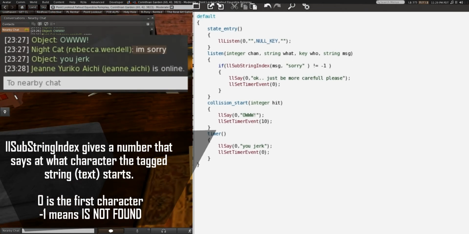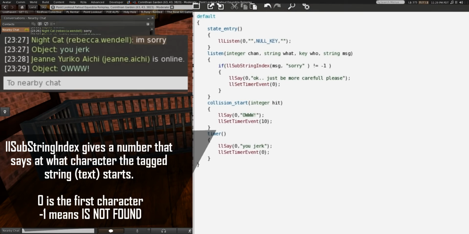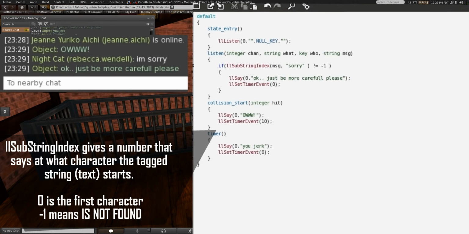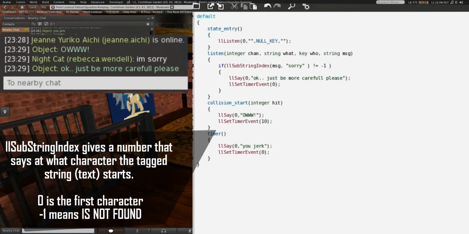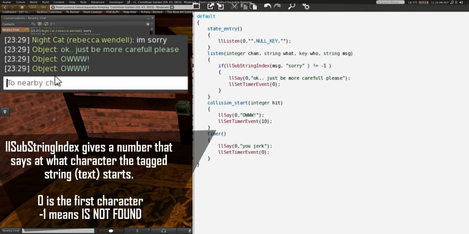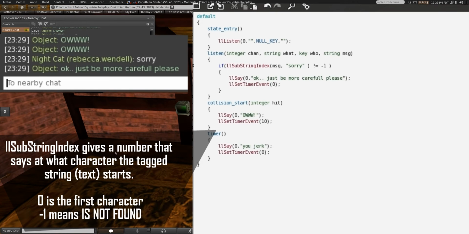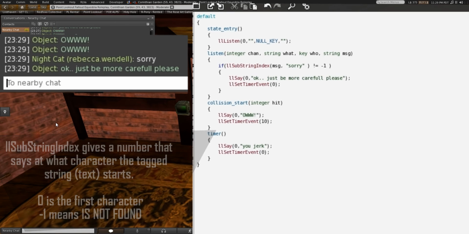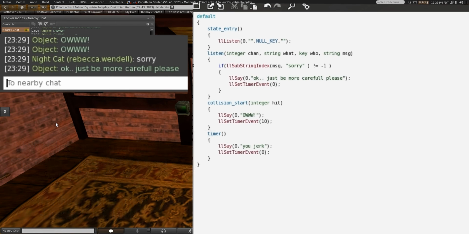So now we walk over it. It says ow, and I say I'm sorry. It says okay, just be more careful please. We do this again with just sorry, just be more careful please. So you see, with each bit of complexity we add, we're making this mirror what you would expect from the real world more and more. This is an example of the kind of thinking that it takes to put together a program correctly.